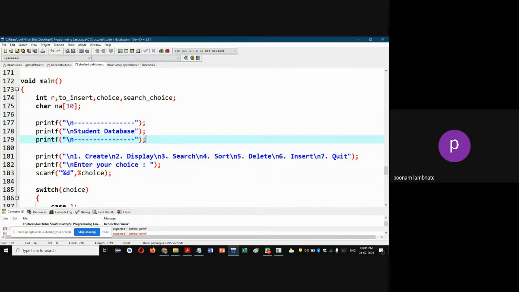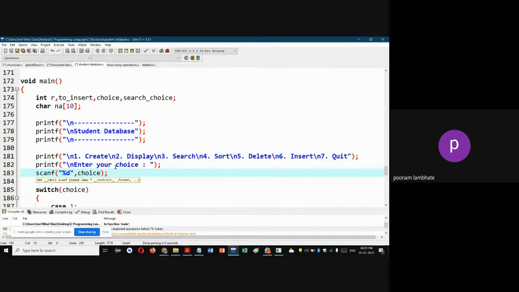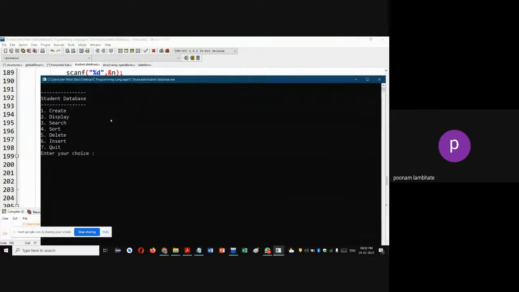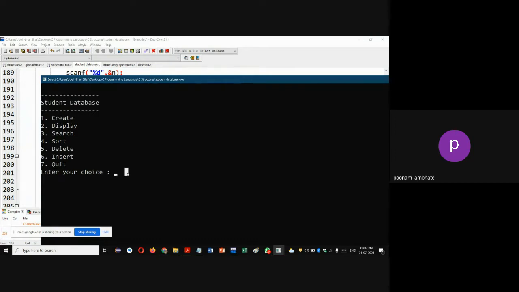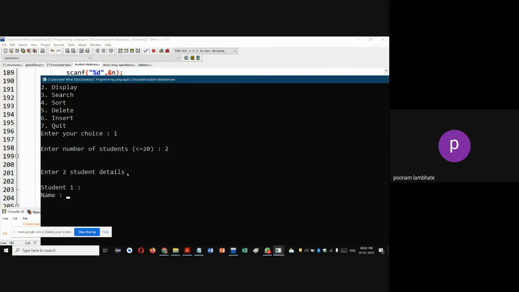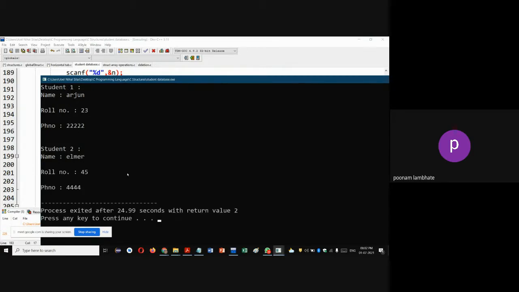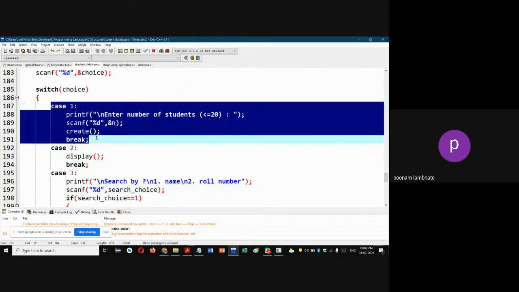Don't forget your semicolons. So see how the border can be displayed like this, student database. Then the options are 1 to 7. I enter option 1. It will ask me to enter the number of students. Suppose 2 students. Then I'll enter their names. Then for student 2, again enter the name. And it is only creating. Why? Because only one case out of all the cases gets executed, right?